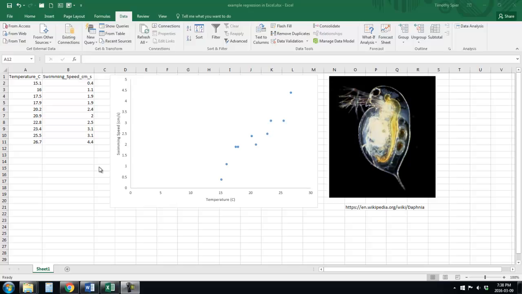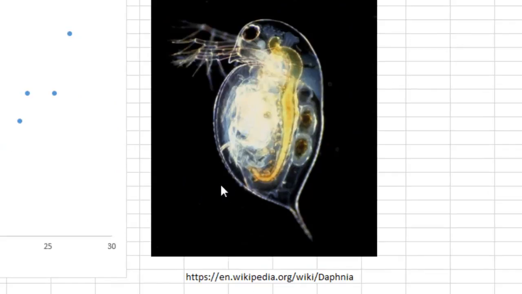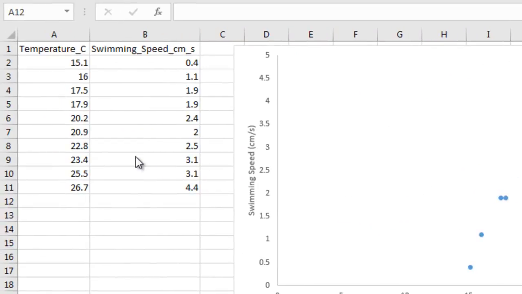Alright, so I'm going to show you how to do regression in Excel. You would do this, for example, if you have two continuous variables like we have here. You might want to use regression. In this example, we were looking at the swimming speed of Daphnia, and we've got a picture of a Daphnia here. It's a small zooplankton. And we varied the temperature and measured the swimming speed. And so temperature is a continuous variable, and swimming speed is also a continuous variable.